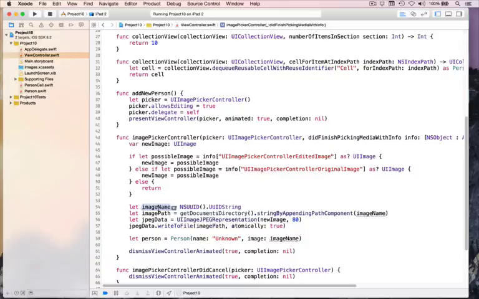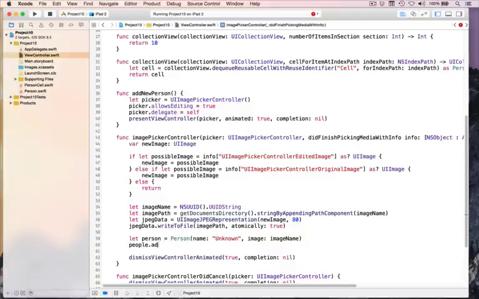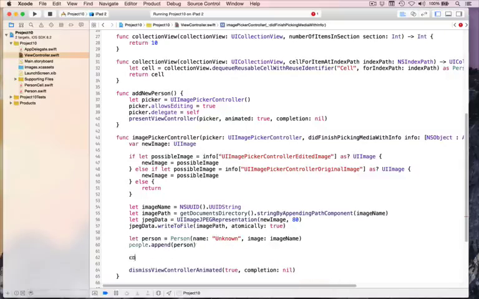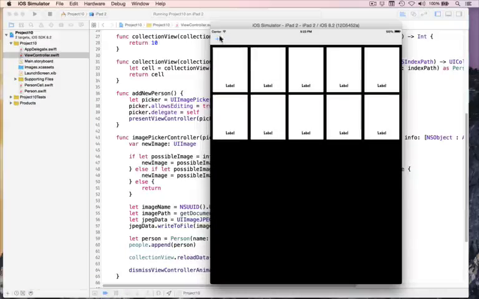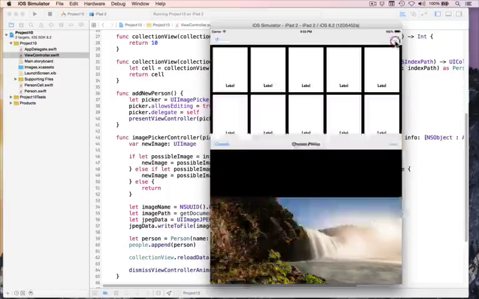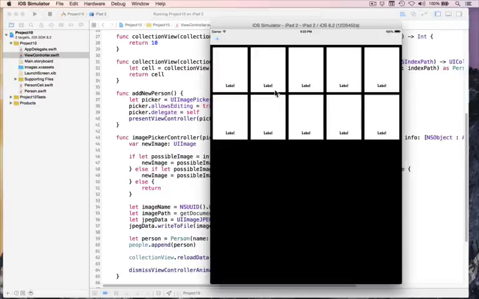Perfect. So when that works now, it will add an object for person using default parameters, Unknown name, with the image name being taken from the camera or the image library. We now need to reload the collection view and also add the thing to our array so we can read from there again. So we'll say people.append(person), then collectionView.reloadData(), like that. So let's go ahead and add a thing. Yeah, that's much better. That is so much better.